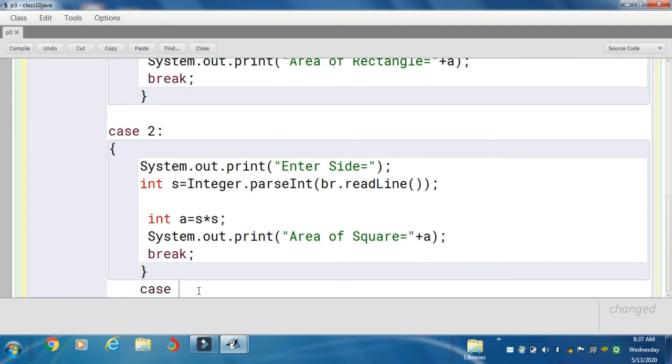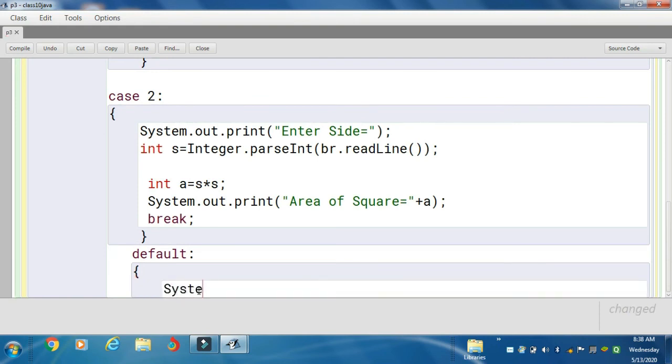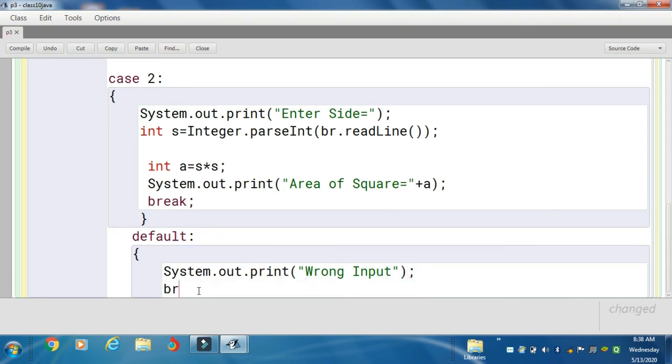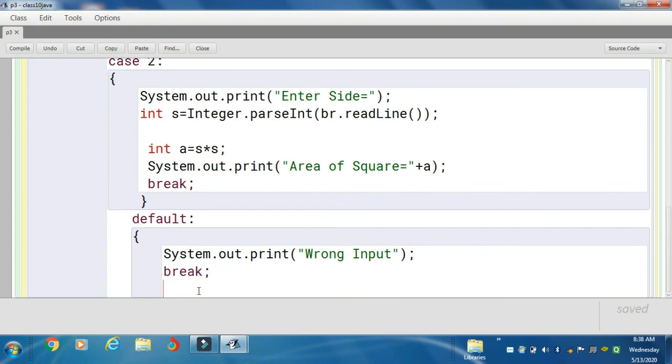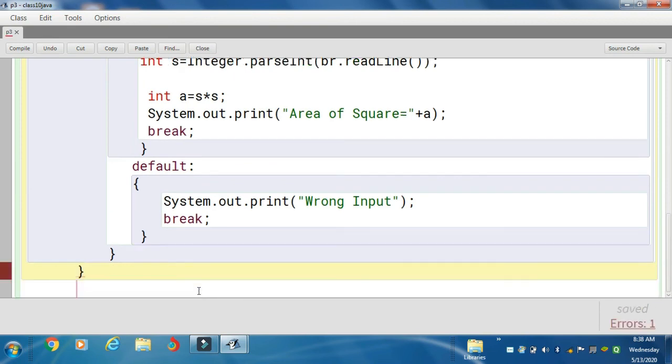Now case 3, we don't have case 3, only case 1 and case 2. So we'll write default. In default we'll give one message, that is System.out.print, "wrong input". So after displaying the message also we have to use a break keyword, as it gets stopped or terminated, for getting this one. Now switch, function and class. Then we'll compile this one.